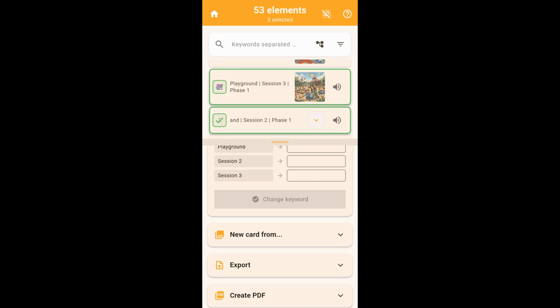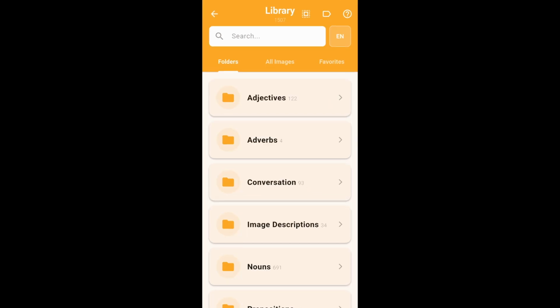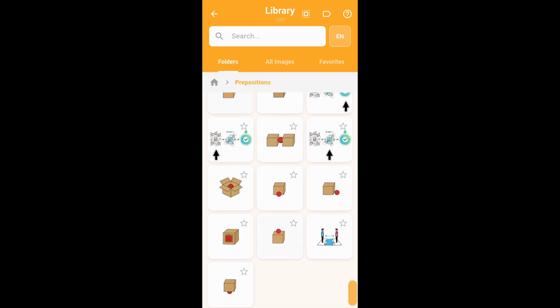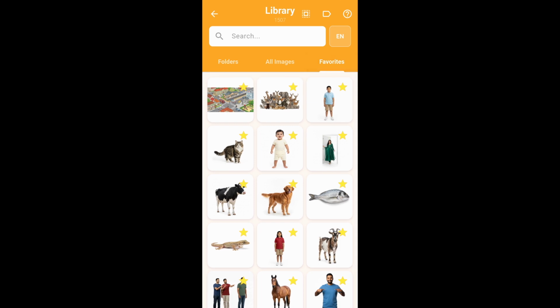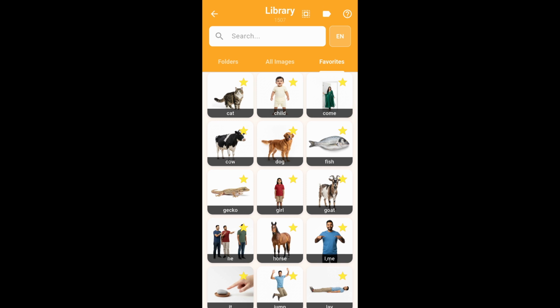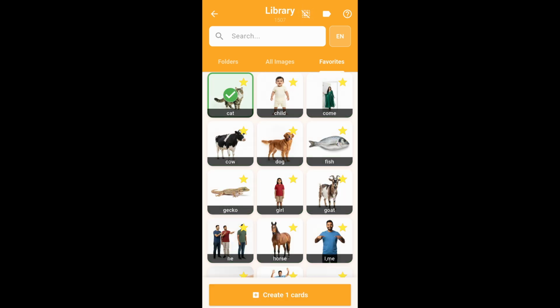In the section New Card From, you have two options to create multiple flashcards at once. The first option is through the library. When you tap the Library button, you enter the library. Feel free to watch the separate tutorial about the library as well. Here, you can select all images you want to turn into flashcards by tapping on them. It's helpful to use the Favorites feature because you can quickly access all your favorite images. If you tap on this icon on the top, you select all displayed elements at once. When you're done, you can tap the button at the bottom so all selected images will be added as flashcards to your language learning.